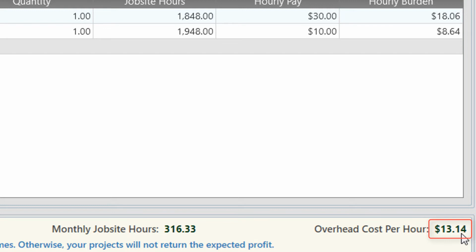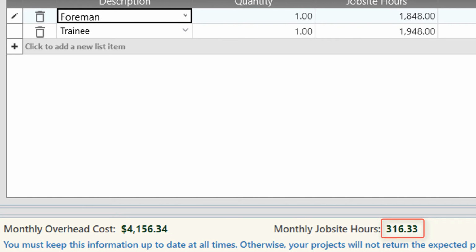So if I included $13.14 in my estimates for my overhead cost per hour, and if I won 316 hours worth of estimates, I will have accounted for my monthly overhead cost of $4,156. But let's take a look.